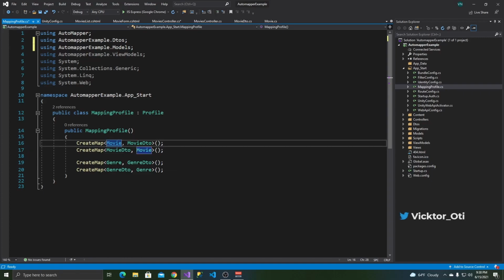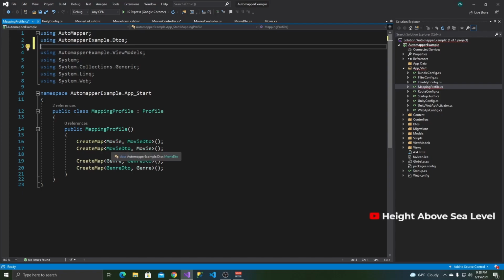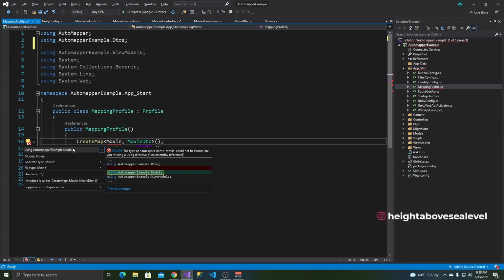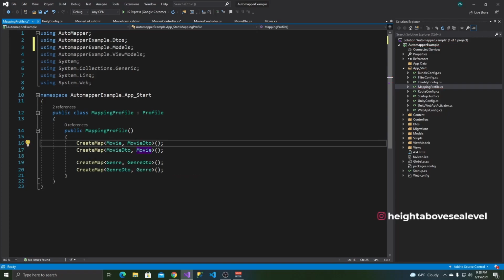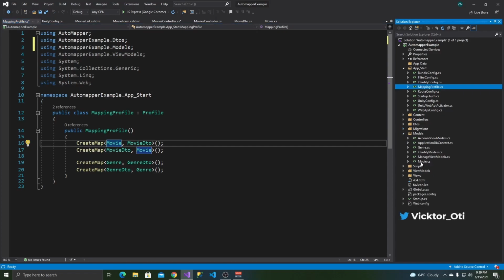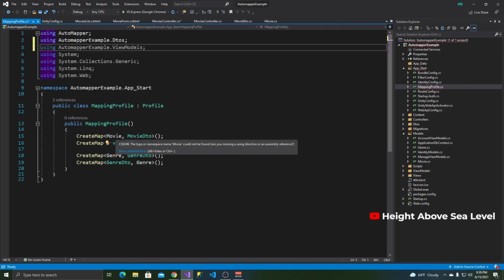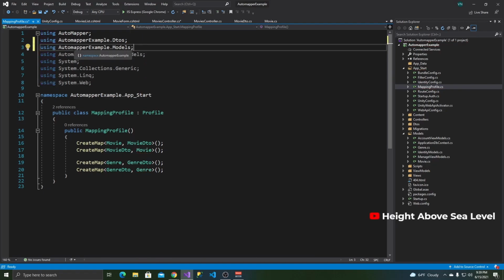Same thing with Movie. Let's say this didn't exist, you get a red underline here because it doesn't know where Movie is. When you press Alt and Enter like that, it brings up this menu with the using statement: using AutoMapper example, the name of the project, then Models, the folder, and as you can see, I have a Movie class in here. If I take this out, it doesn't know where to find it. I'll need to add this using statement to tell it where the Movie class is coming from.